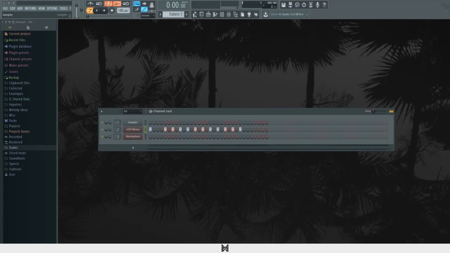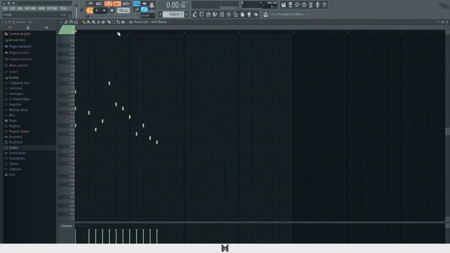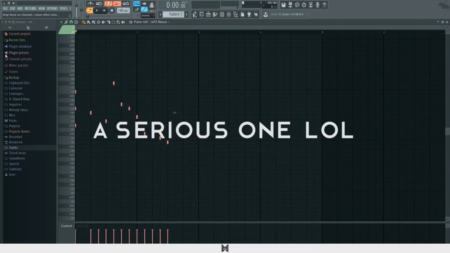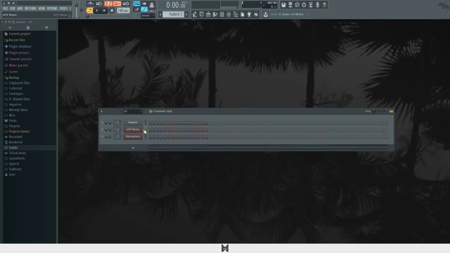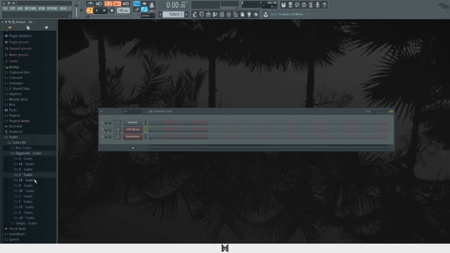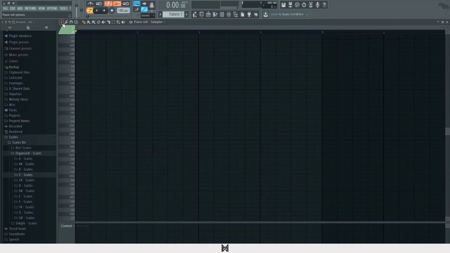Today I'm going to show you guys how to use scales to make sure your melodies are in key. So if your beats or your melodies sound like this, you have a problem and you need to get a whole rework of how you're working things. So first thing you need to know is you need to know about scales. I'm going to show you guys how to set up scales.